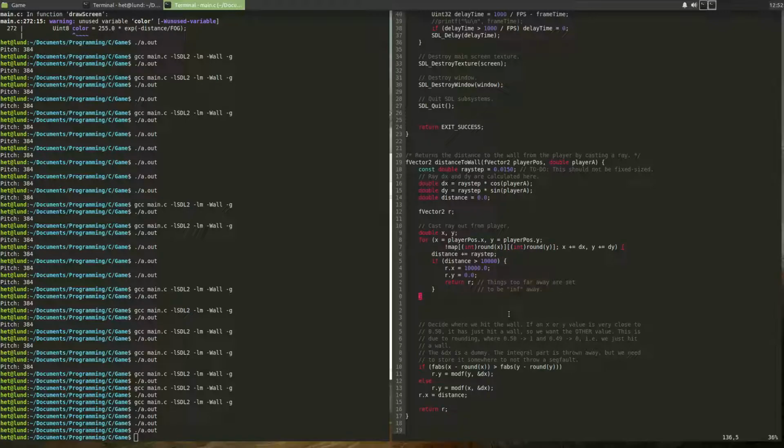I have a comment here explaining it. And there should be a better way. With the DDA algorithm, you get the coordinate you hit sort of for free. And I don't get it for free here. So this might be the cause of this sort of starting in the middle.